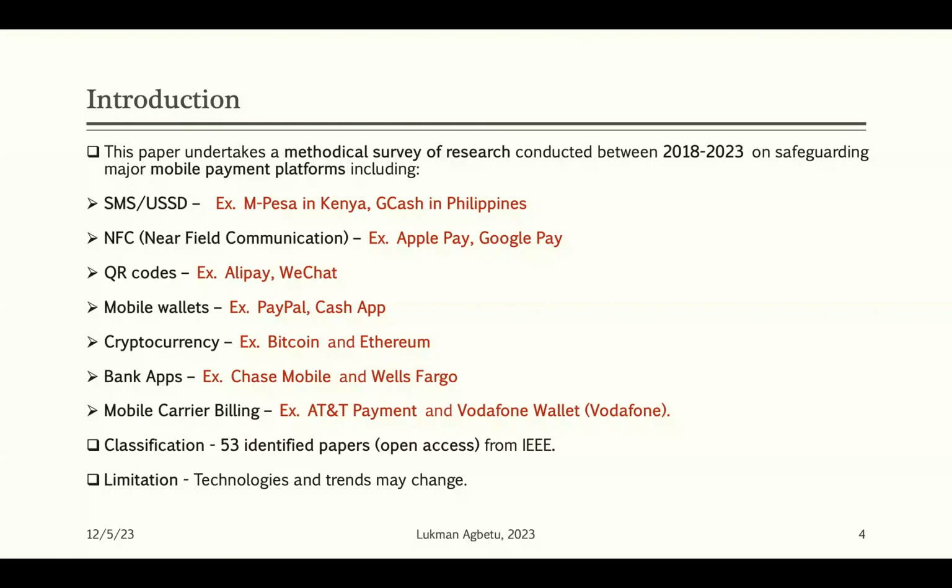The next on the list is the mobile wallet. They also allow you to consummate transactions. They enable you to save digital payment information on your mobile device. For example, PayPal. Sure, we all know how PayPal works. It enables you to save your debit card information into PayPal, and you can use PayPal to consummate transactions. A typical example is also the Cash App. Then we also have cryptocurrency. Examples of cryptocurrency are Bitcoin and Ethereum.